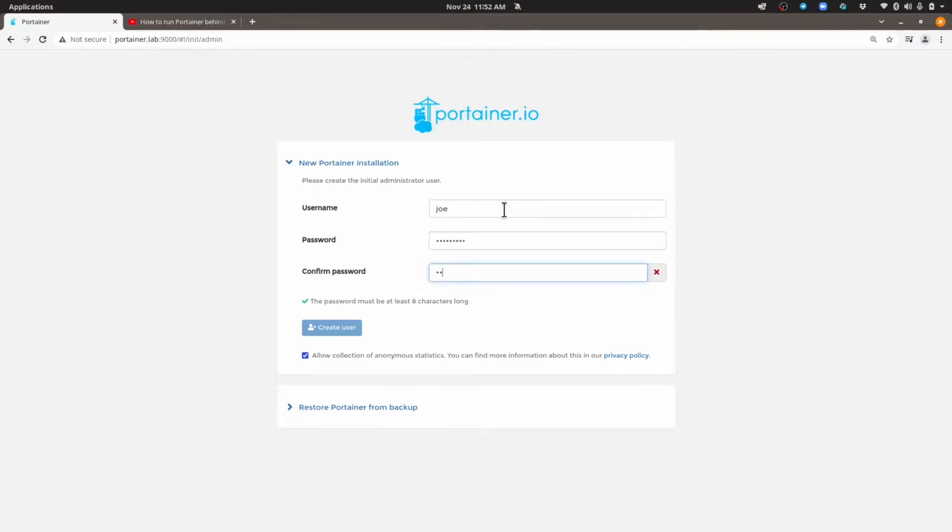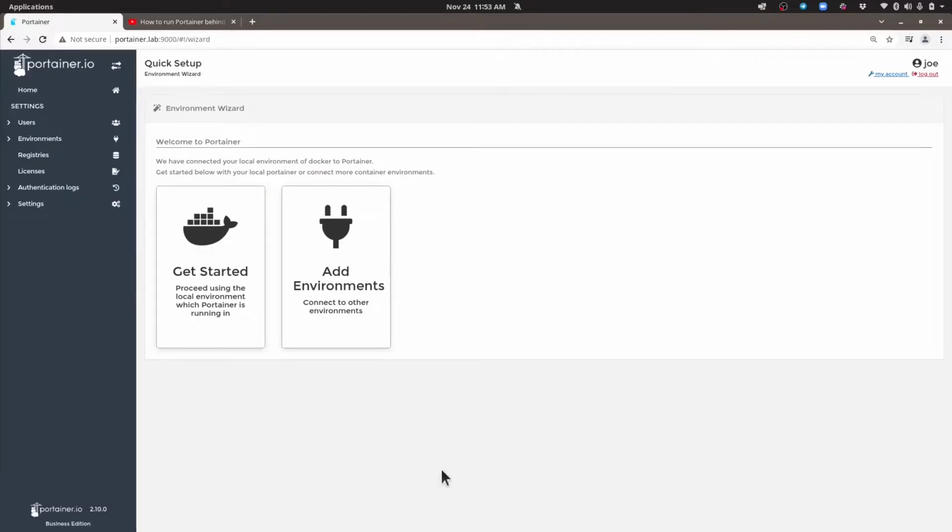So I'll set up Joe and make sure you have a strong password. Minimum 8 characters. You will want to combine that with numbers, characters, and letters. So this is the first thing. Right after you create your admin user, the second thing you want to do is to ensure that access to your Portainer installation is on a secure port.